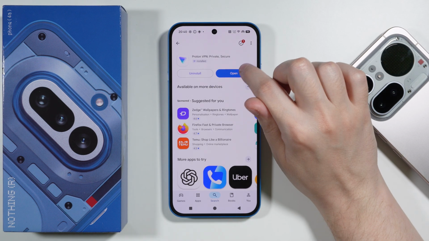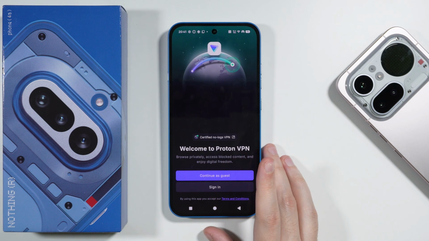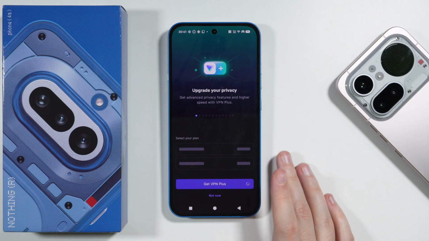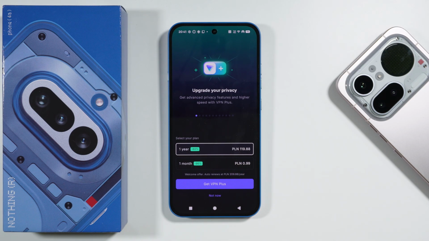Once the app is installed, you want to open it. And in this specific case, we have the option to use the app without having to create an account. So in my case, I'm gonna actually continue as a guest. And then you might be able to see the premium offer, which of course, if you want to, you can pay for it. But first, I would recommend you to at least check out the app and see how it looks, how it works, and so on and so forth.